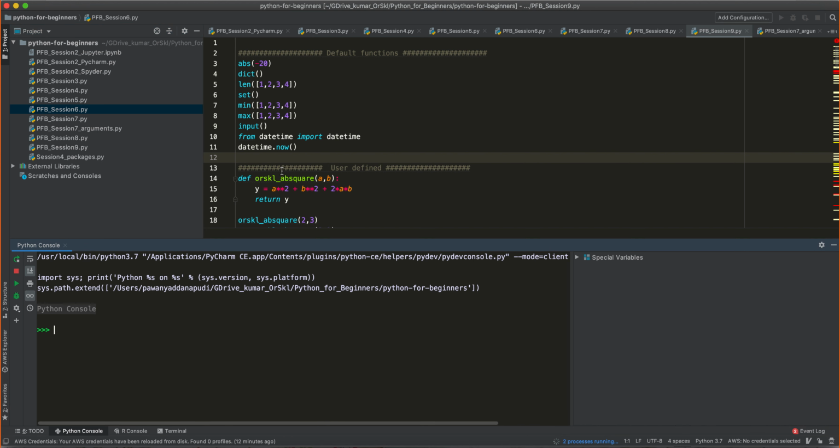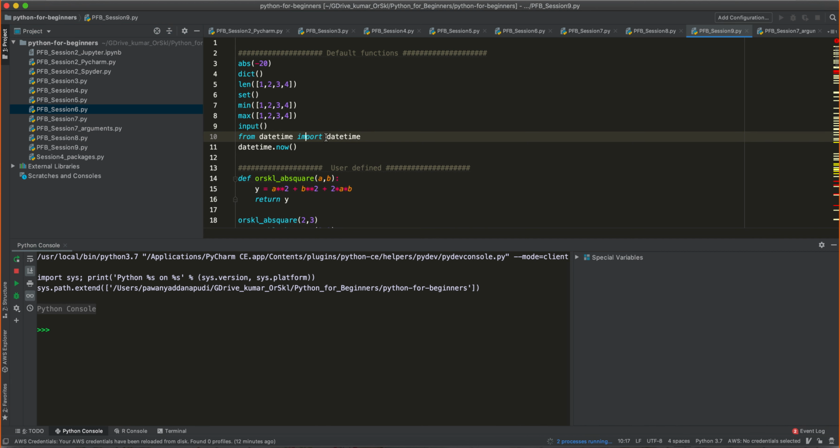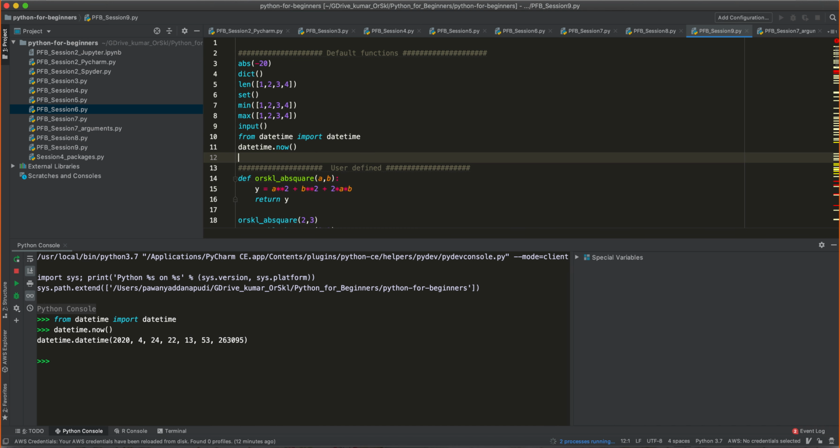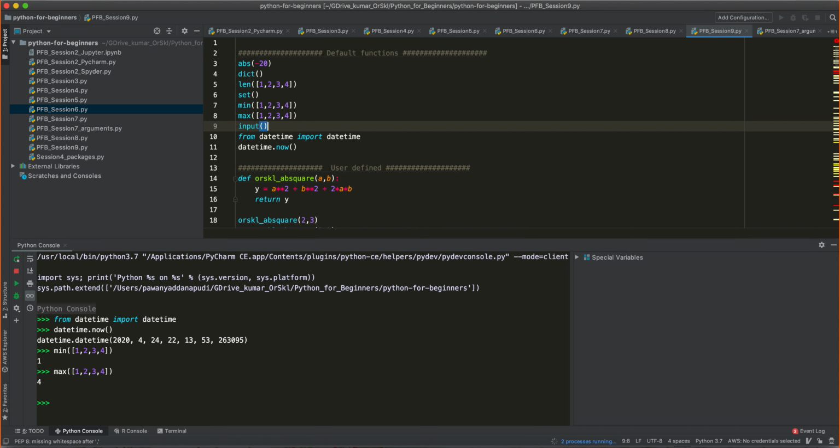So let me rerun. I'm going to install this command, and this one, see here, is a function inside this package called datetime. But this now function doesn't need any input, and still it has generated an output for you. That's the reason I say there are types of functions. There are a few functions for which inputs are mandatory. Without giving an input, it doesn't work. For example, without giving anything like this, it cannot tell you the minimum value in the list is 1. This will tell you the maximum value in this list is 4, right?